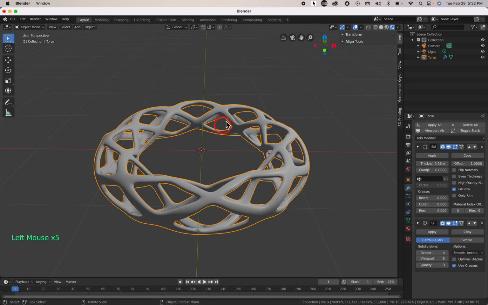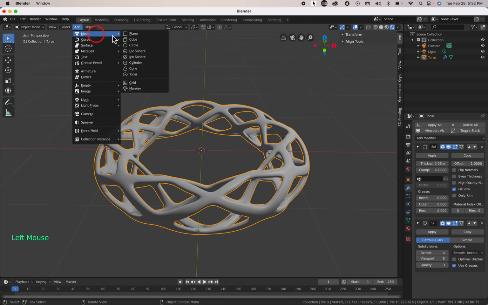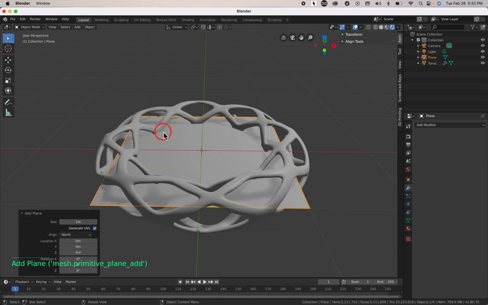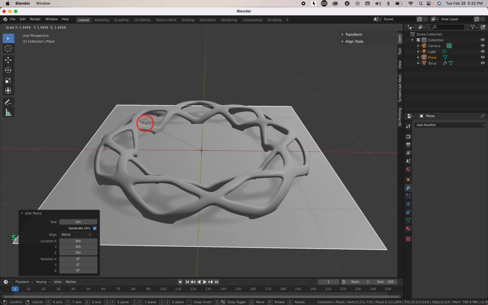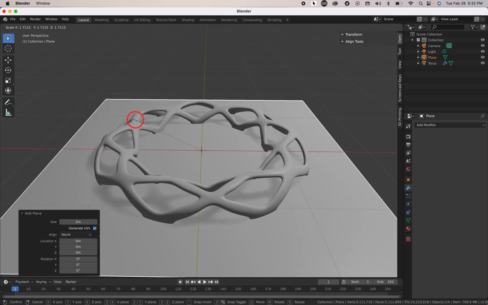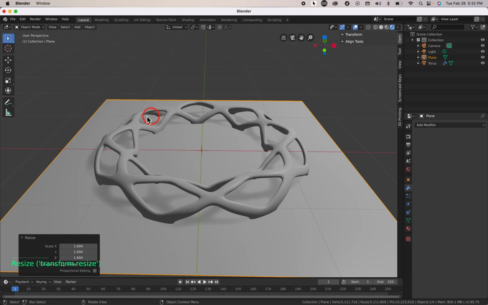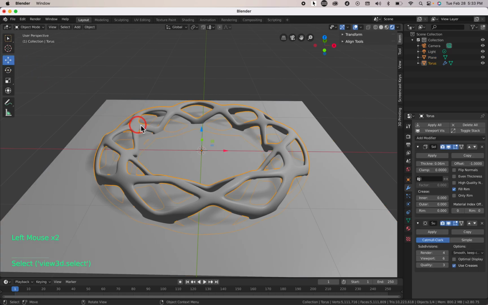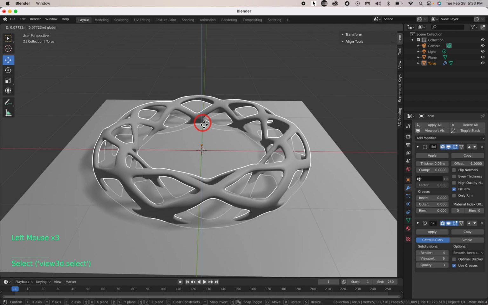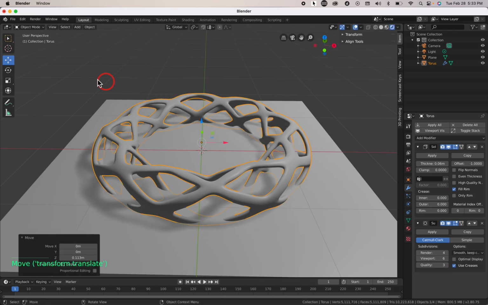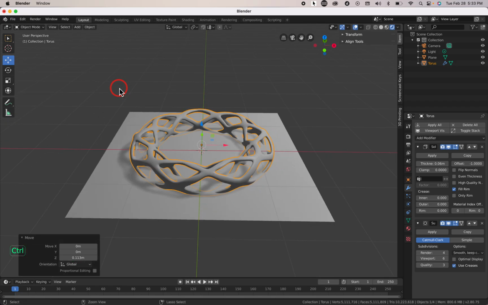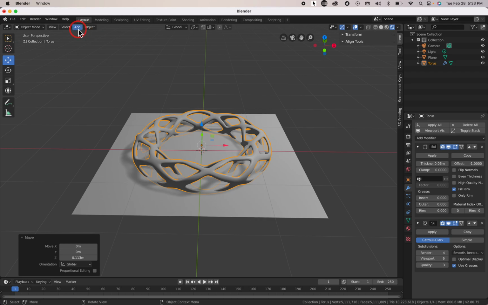Alright, so now, next thing we want to do is add a plane. So to add a plane, we're going to go to Add, Mesh, Plane. I'm going to press S and I'm going to scale it out. We're adding the floor. Okay. Now, by adding the floor, I'm going to then move the object, which is this one. I'm going to move this up so we can see it coming out of the floor. Okay. Let's slide back a little bit. Let's see it from a distance. Good. And I'm going to add another plane.